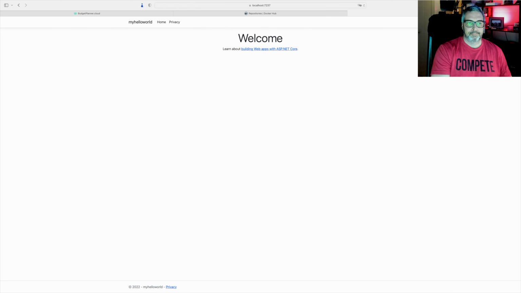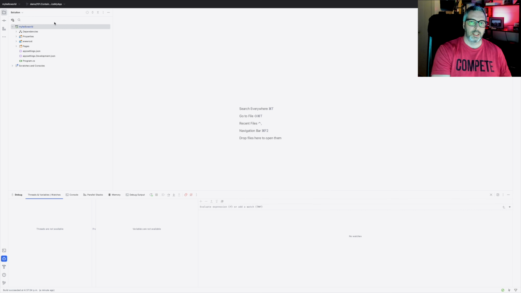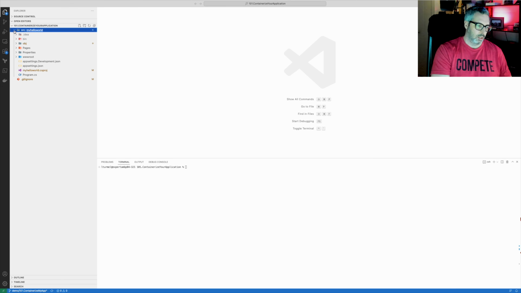So now what we want is to take that application and put it inside a container. We want to run it through a container, not through my operating system directly. So what we need to create a container is simply to create a Dockerfile.